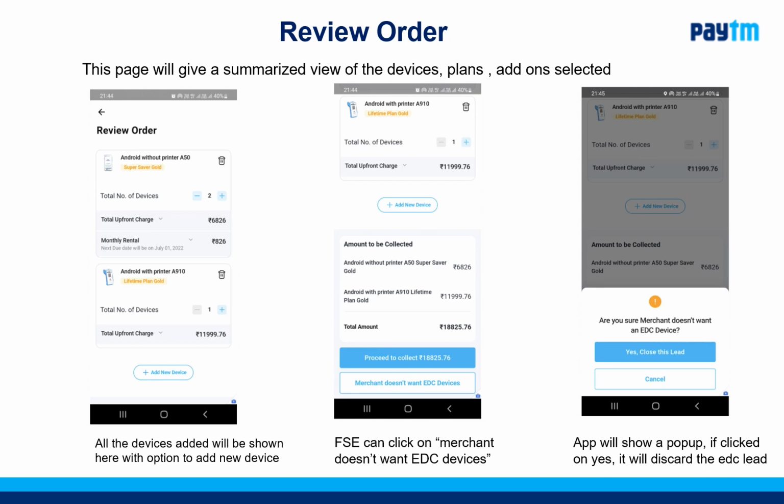The app will show a pop-up. If clicked yes, it will discard the EDC lead. For example, the FSC clicks that the merchant does not want EDC devices. The app will show a pop-up, and if yes, it will be discarded as an EDC lead. But you can proceed further to create an MID.